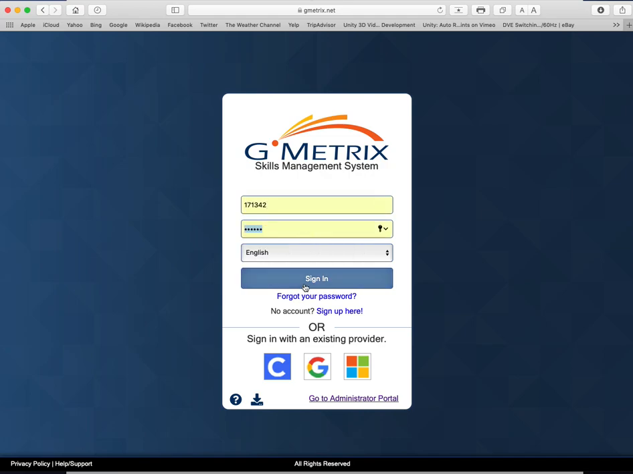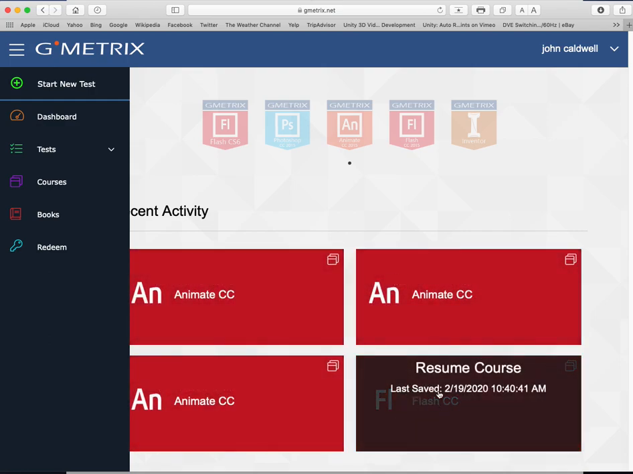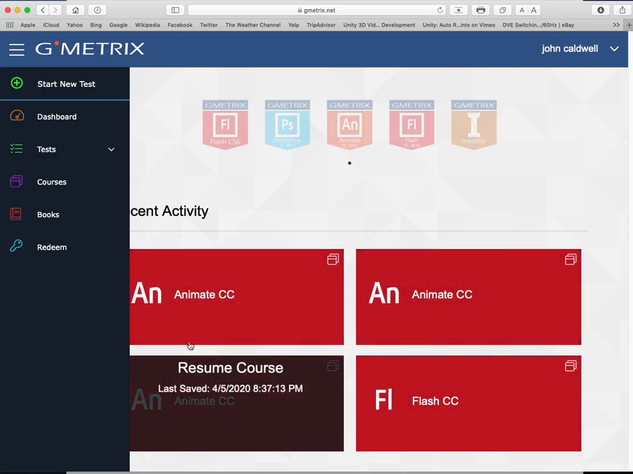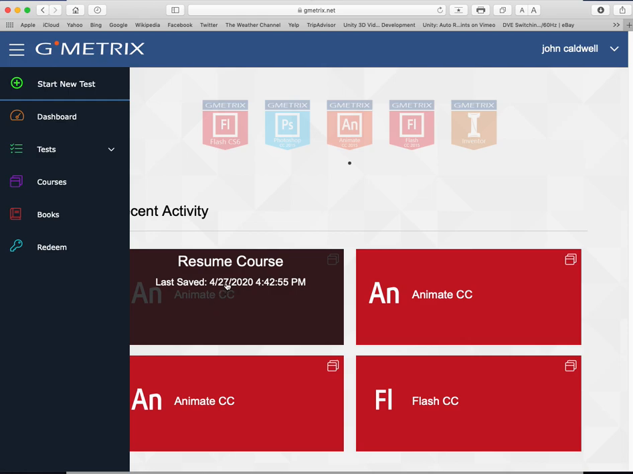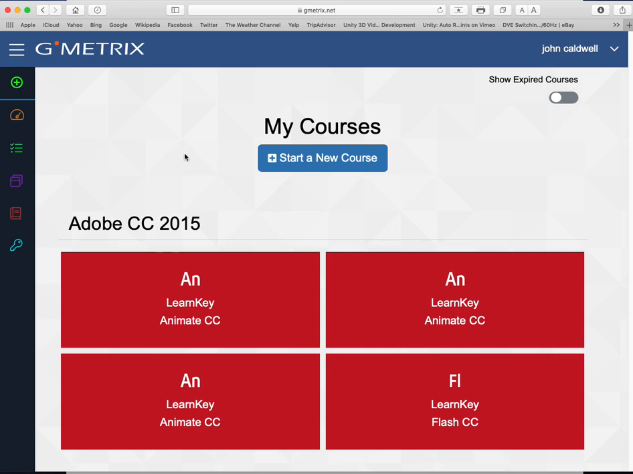I'm going to go ahead and sign in with my stuff here. Sign in. Okay, now notice it says Animate CC. We're looking for Learning Key. We're not looking for Flash or Animate per se. We're looking for Animate Learning Key. So what you need to do is come over here and click on courses. And there it is, boom.